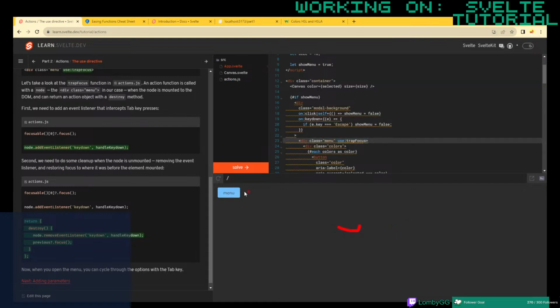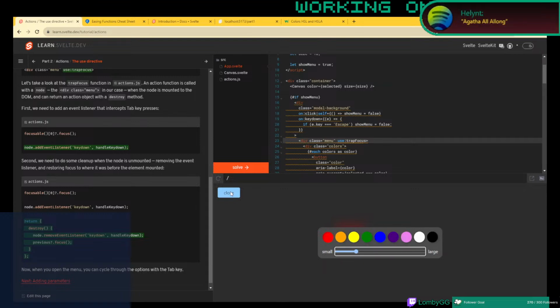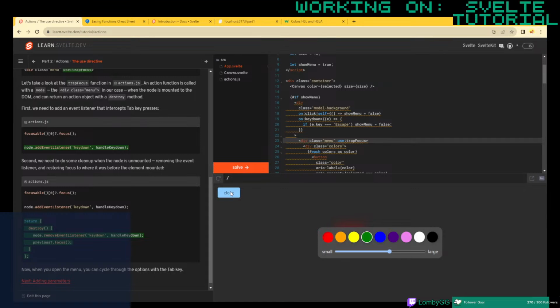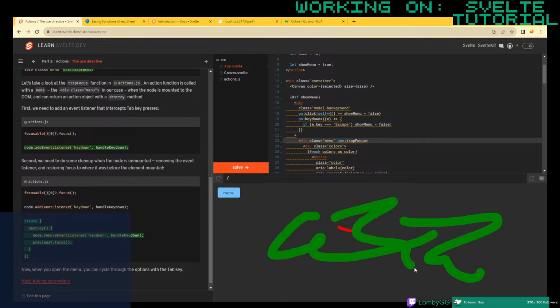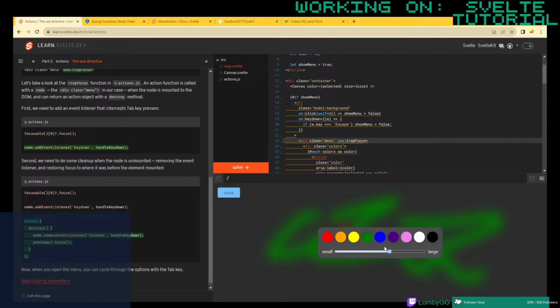So we've got our red color selected, and now we can tab, but it just cycles through the elements within this array. We can change our size to large here, and then can we select and exit? So now we should have a green that's slightly larger. Yep.